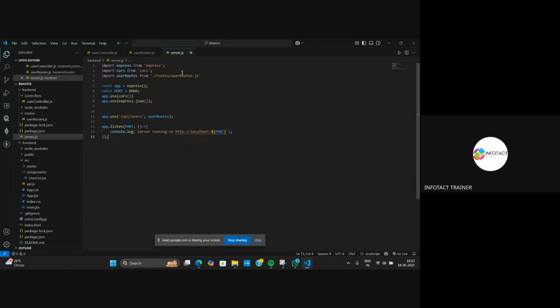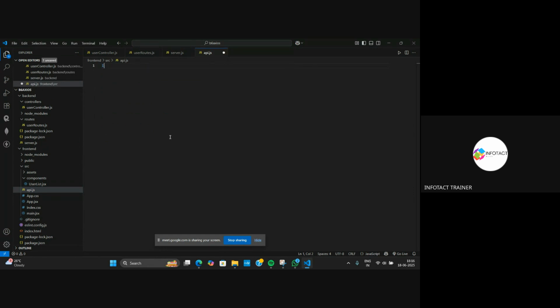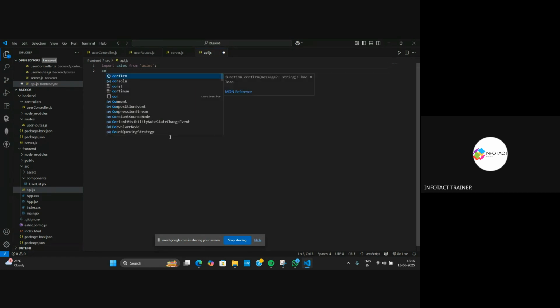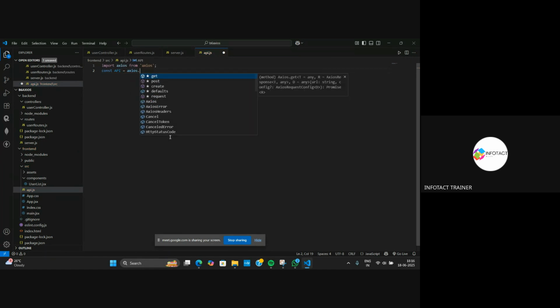So by now, we have created our entire backend. Now moving on to our front end. Inside the front end, I have made this API.js. Inside this, I will import Axios. For that, I will write import Axios from Axios. And then I will import const API. This is the variable where I will be writing Axios.create. And using this create function, I will write the base URL.